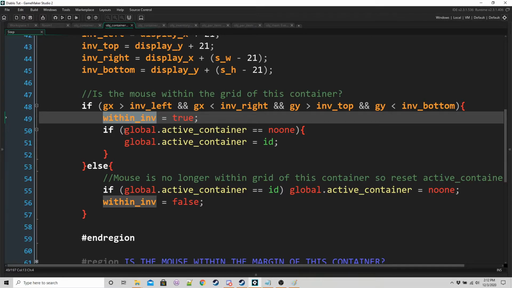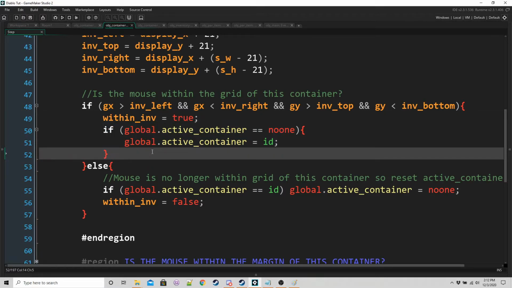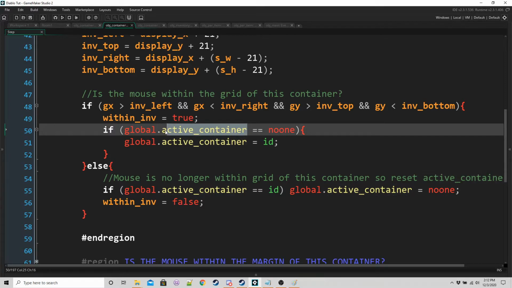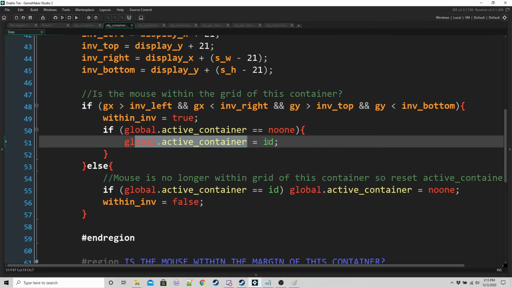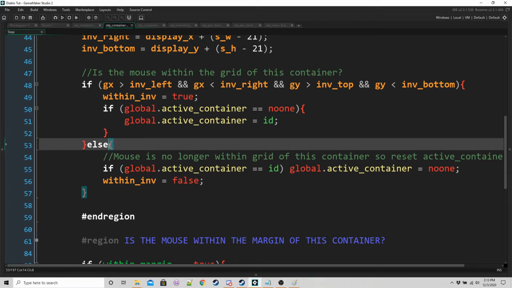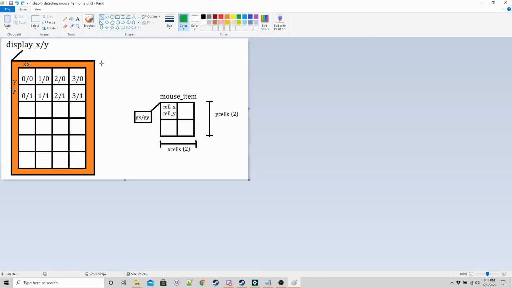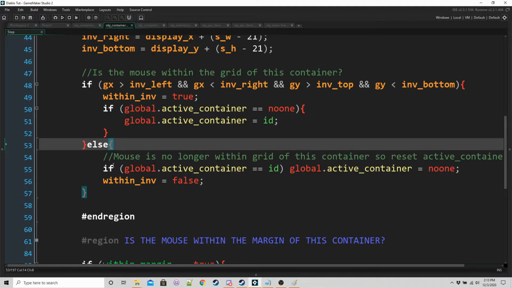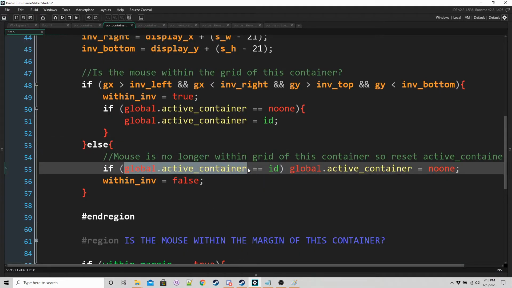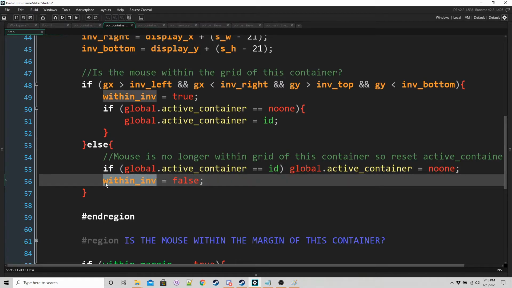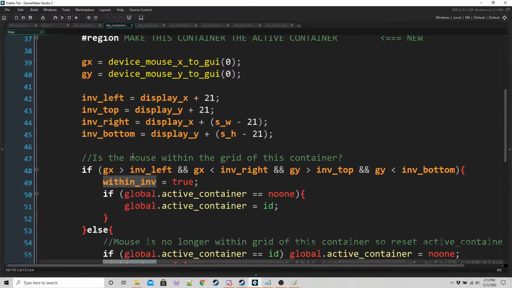And then we want to set this current container as the active container. So all we're going to say is, okay, if the container is no one, then set the active container as this container. Otherwise, if the mouse is outside this area, so like here or here somewhere, as long as it's not within this grid, then we're going to do a check. If the active container is this container, then we're going to set the active container as no one. And then we're going to say no, the mouse is no longer within the inventory. That's what that region's for.